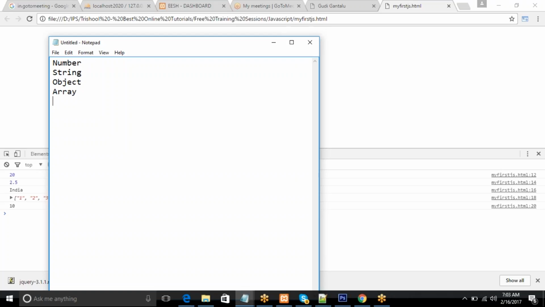So, what do we have here? Number, string, object, array, and what else do we have here? We have Boolean, which is true and false, null. What else do we have? I think I'm forgetting something very important.